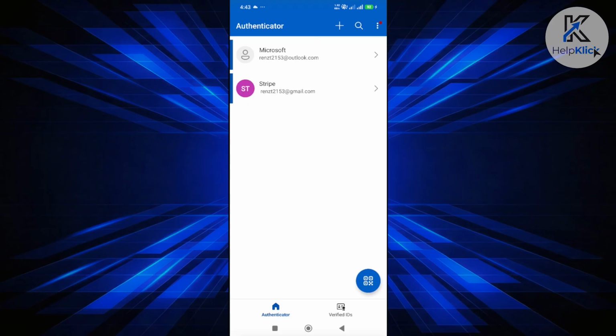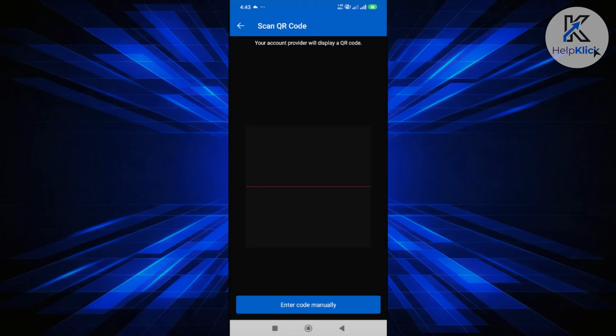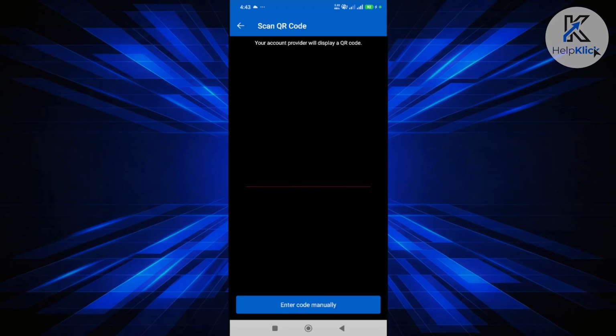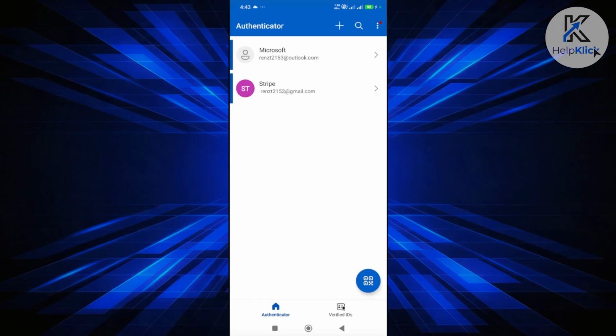If you click on the QR code at the bottom right, it's pretty much the same thing, but it brings out your camera and allows you to scan the QR code that is appearing on your screen. Typically, the QR code would appear if you go to your account settings and go into two-factor authentication. Once you enable that, you should see a QR code and a manual key as well. I'll be showing you how exactly you are going to use it.